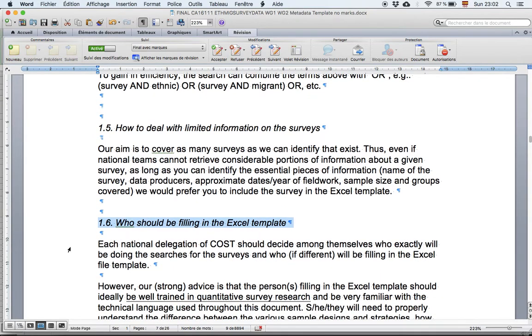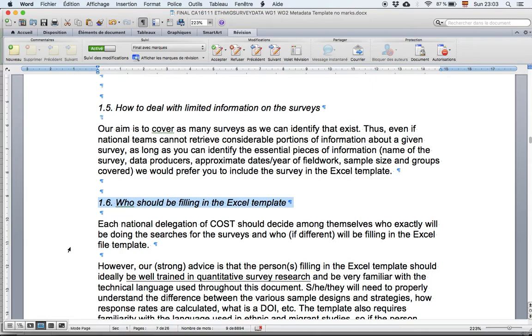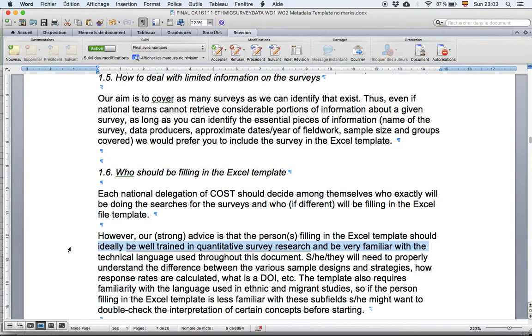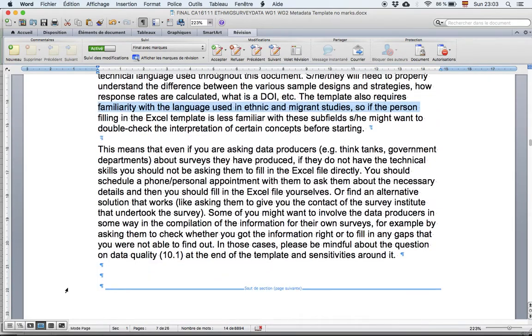Finally, we have some tips about who should be filling in the Excel template. It's quite important that the person who fills, or the persons who fill the Excel template, is well trained in quantitative survey research, and ideally they should also be a person that is acquainted a bit at least with ethnic and migrant studies. And if this person is an expert in quantitative survey research but does not know too much about ethnic and migrant studies, you might want to train them a little bit about the key aspects and languages before they start with the task.